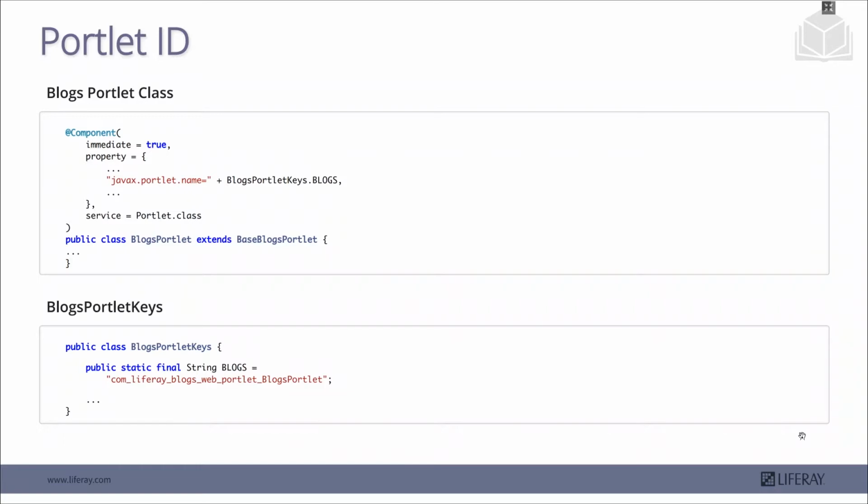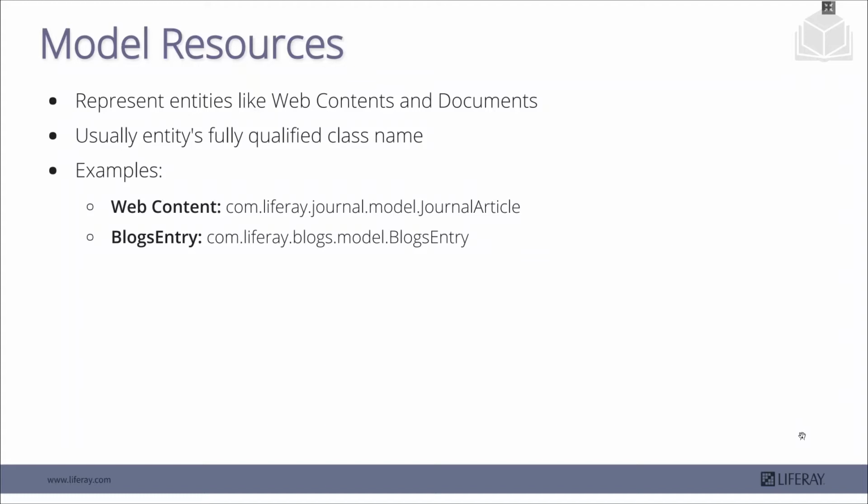Oftentimes in Liferay, we have abstracted out the name of the portlet into its own class. And so the class BlogsPortletKeys has the name of the portlet, com.liferay.blogs.web.portlet.BlogsPortlet. It does take a little bit of navigation, a little bit of Liferay experience to really get comfortable with the naming convention and how to find it. In one of our exercises, I'll go through and show you how I do it. So portlet resource is usually defined by the name of the portlet.